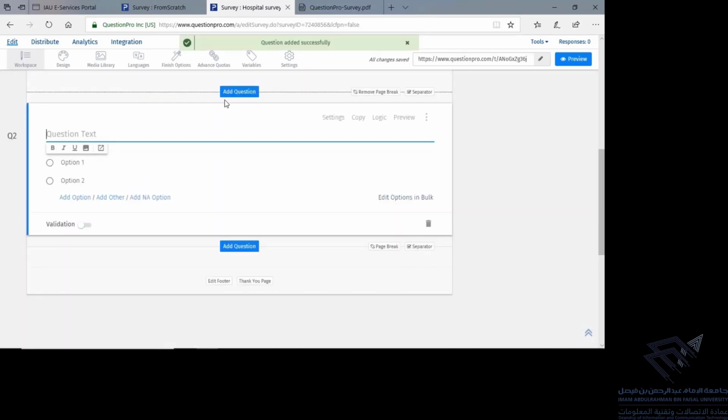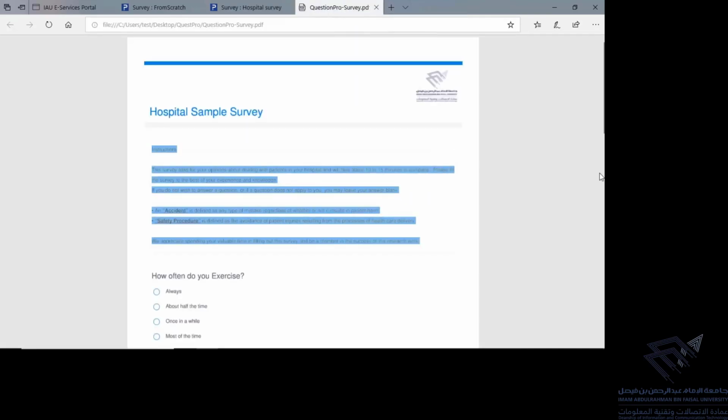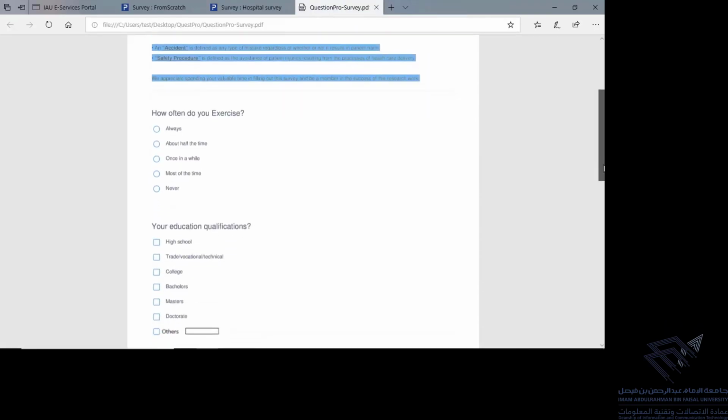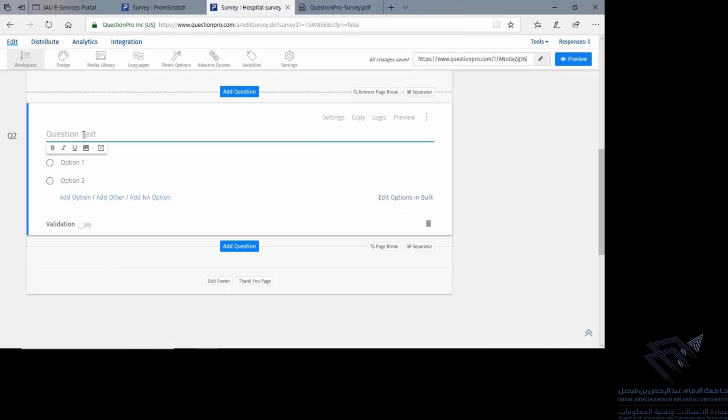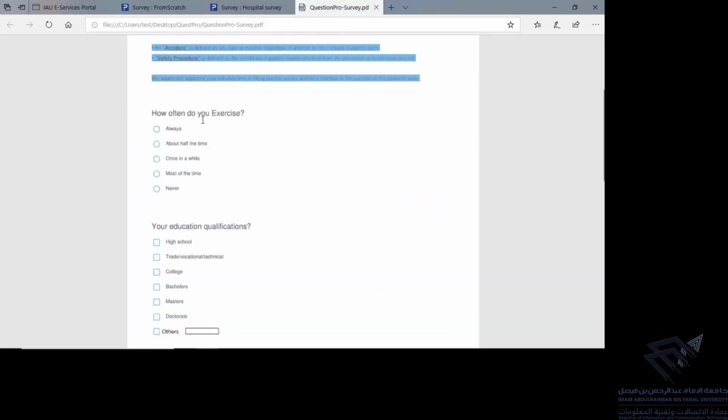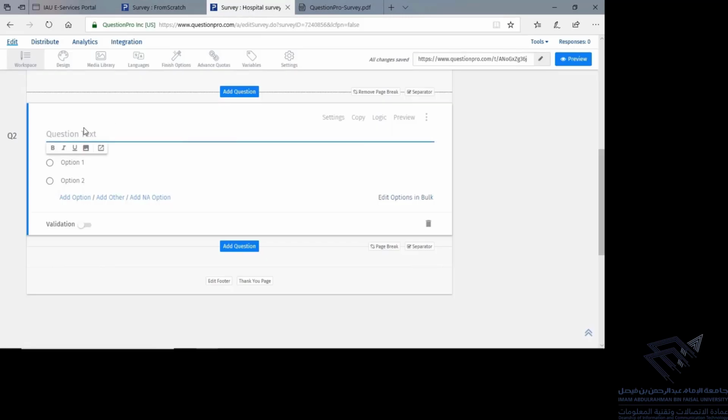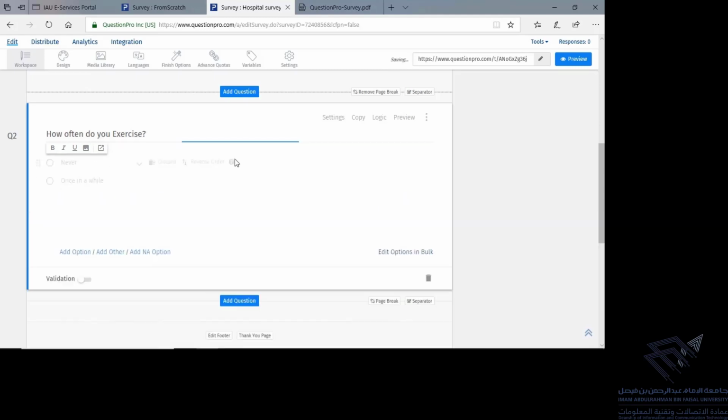As you see, the question is added, and let's see our template. We want to add the first question: how often do you exercise? We will type our question, or we can copy and paste it from our ready-made survey, so Control C and Control V to here. If I click anywhere else, it's intelligent enough. It knows that "how often" means time, so it gives us options related to the time.